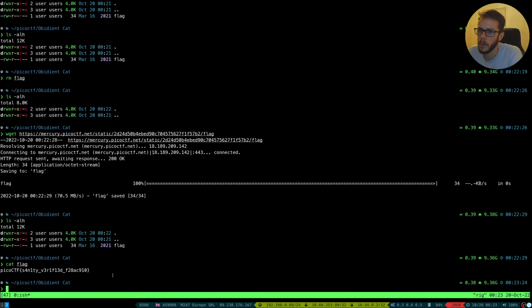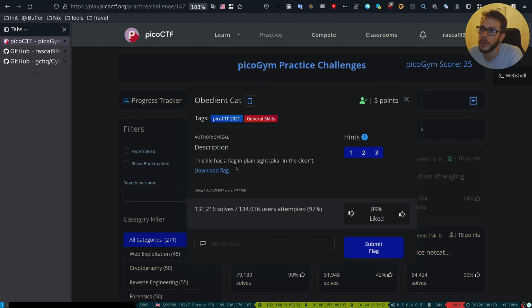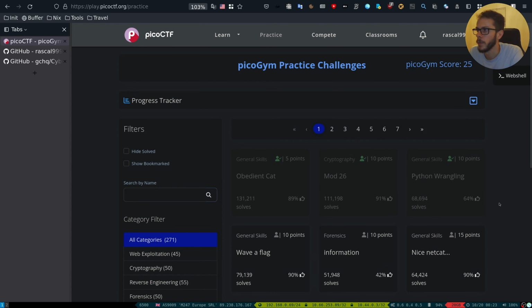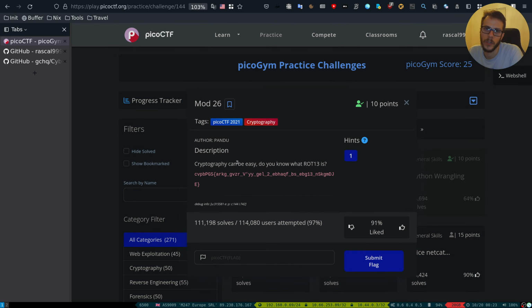So we've done the first challenge. We've downloaded this flag, we've outputted the contents of the flag, and we've provided the flag back to the system, so the system knows that we've done this challenge. We can now move on to something called mod 26, which is the second challenge in the picoCTF series.